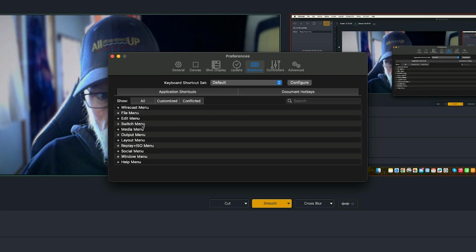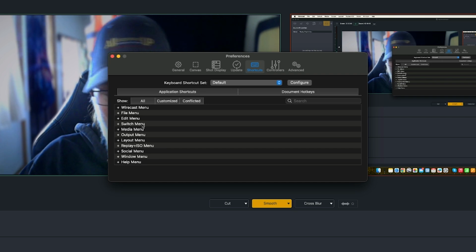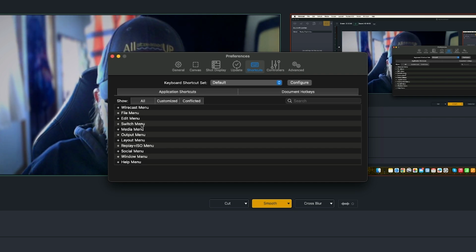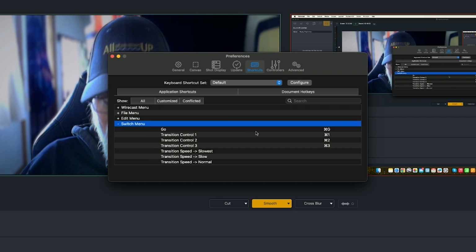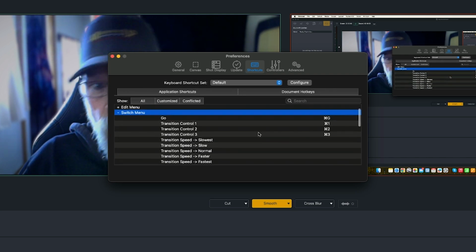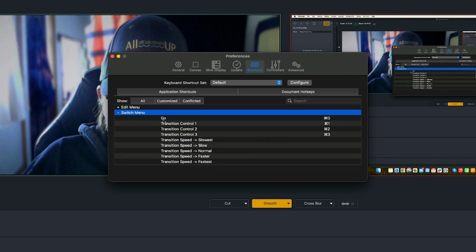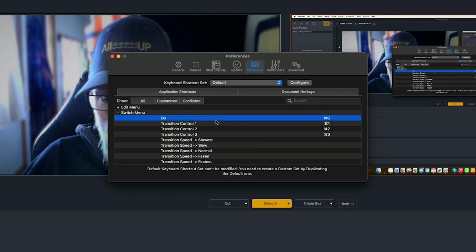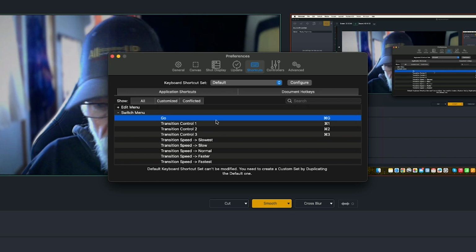In this case, the spacebar and return are intended for switching, and as you would predict, under the switch menu, you'll notice that here are the shortcuts. So the very first shortcut is the Go. So it's Command G on a Mac.